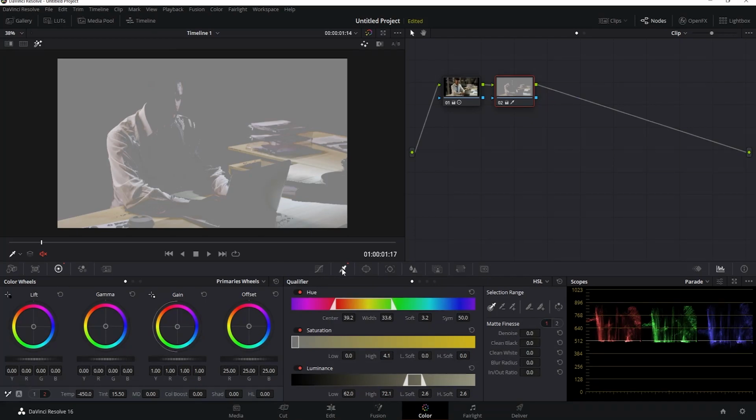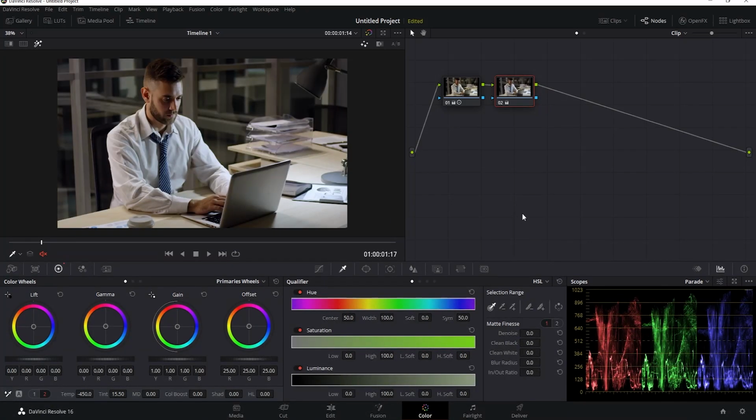Alright, so let's see what it looks like if I go ahead and clear the qualifier selection. That's looking pretty good there. Maybe bring the cooling temperature down a little bit there. Alright. And then the next thing I want to go ahead and do is the skin tones.